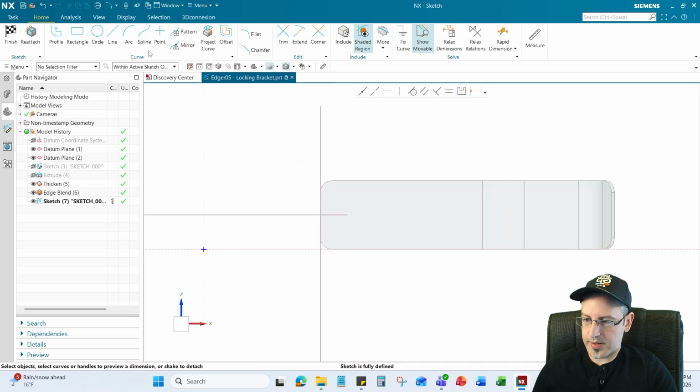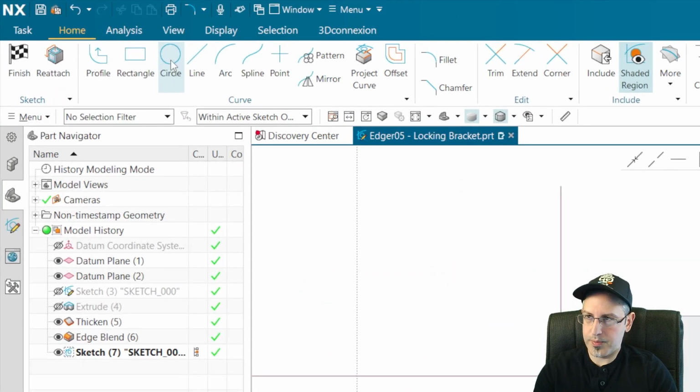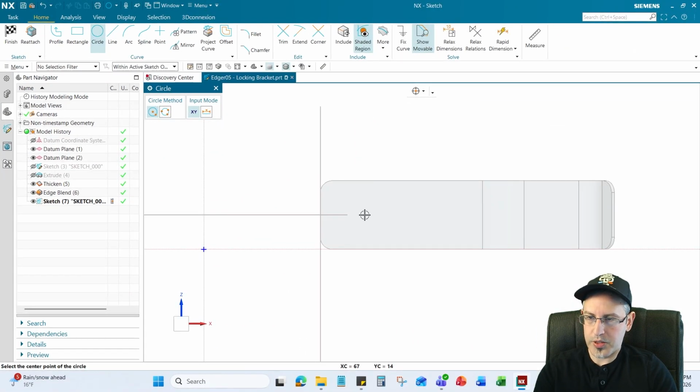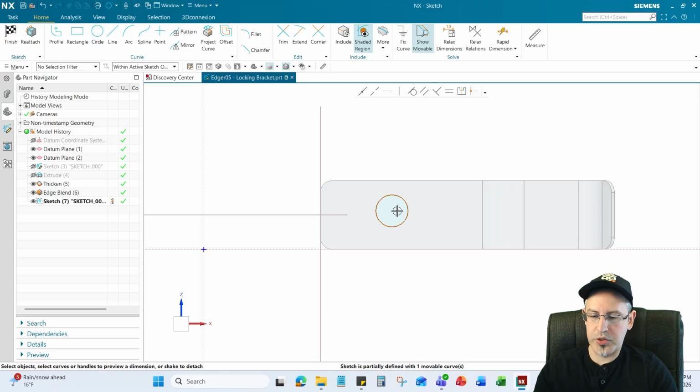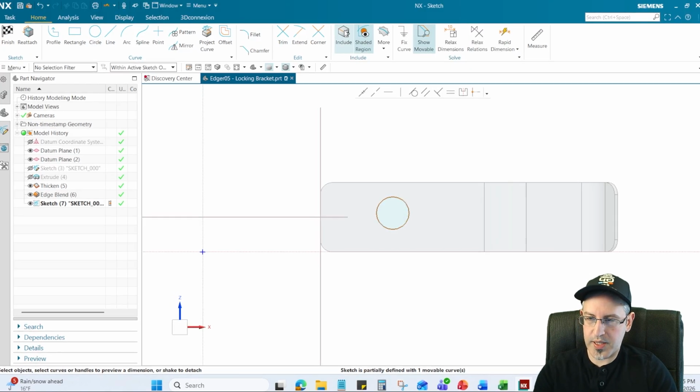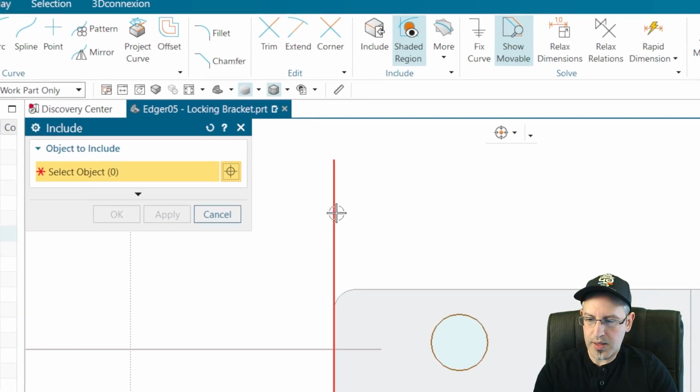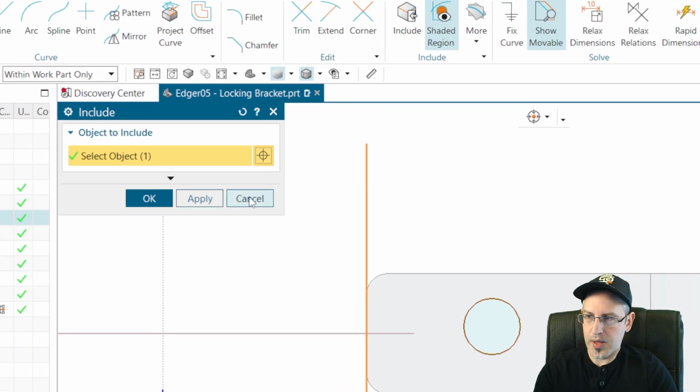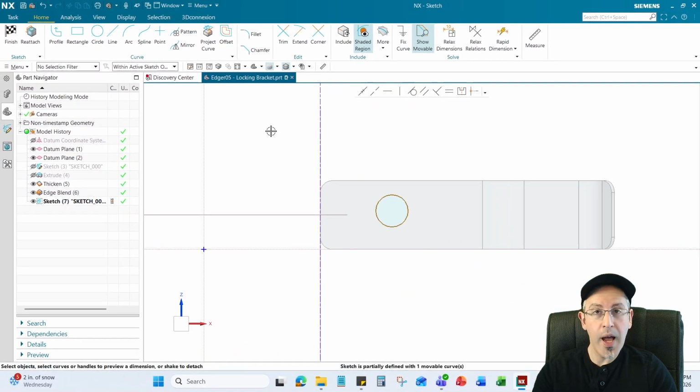Press OK. All right, select the circle command up top and just create a hole somewhere around over here. We're going to dimension it soon. Make sure to click on include at the top. We're going to be including this datum plane. Press OK. Now it's selectable.